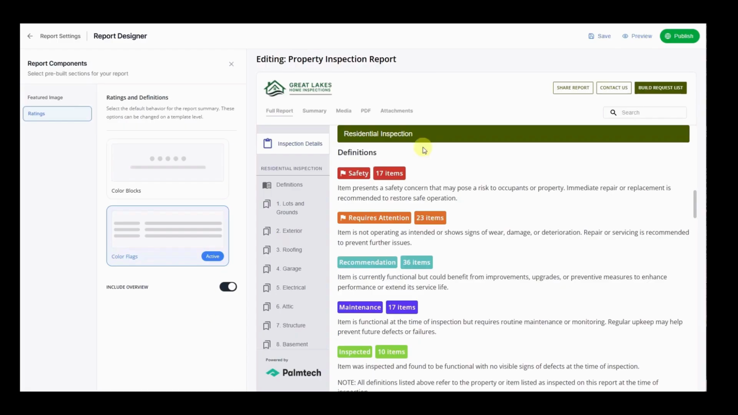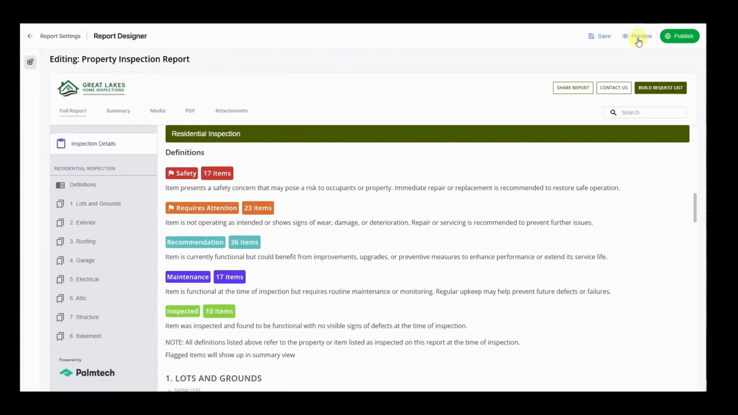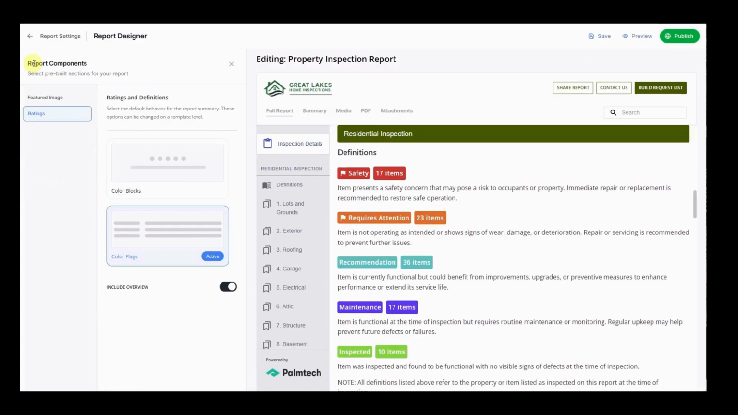In the upper right corner, you will see three options: Save, Preview, and Publish. Save stores your changes without making them live. Preview shows how the report will appear and temporarily hides the left menu. To restore the menu, click the icon on the left side. Finally, the Publish option will immediately apply your changes across the entire system.